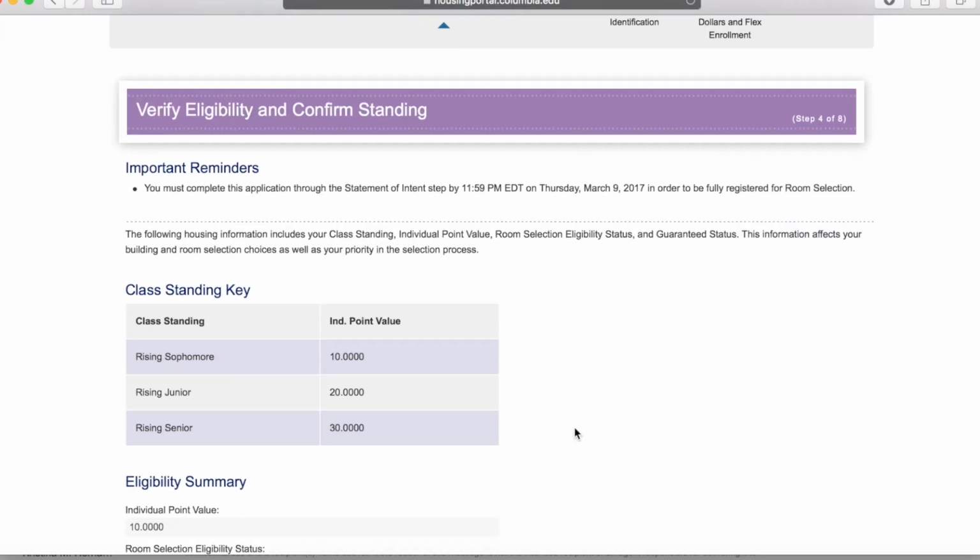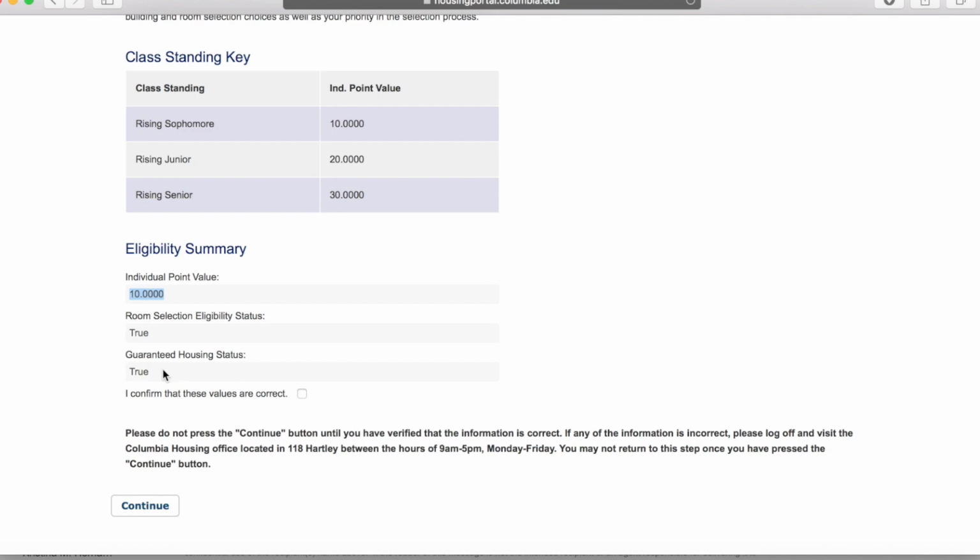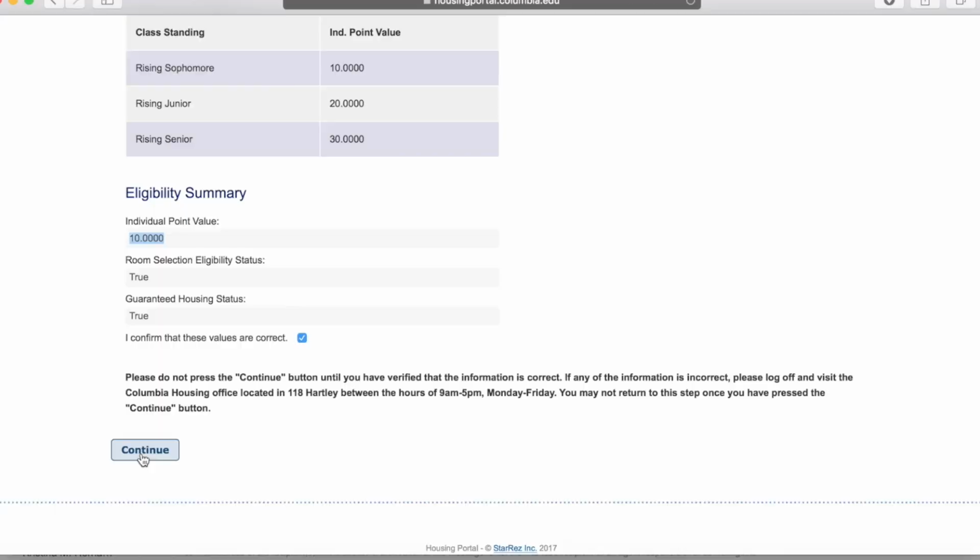Verifying your eligibility and confirming your standing. So for example, I'm a rising sophomore, so I have 10 points. And here it says 10 points, and then you want to make sure that your eligibility and your housing status are true, and then you want to click confirm that these values are correct and continue.